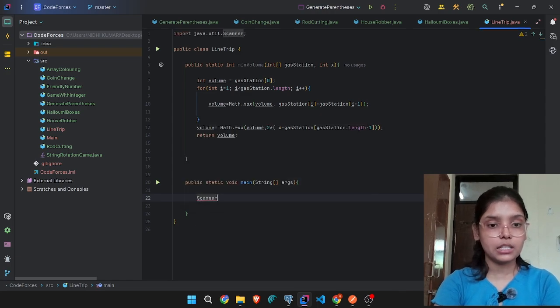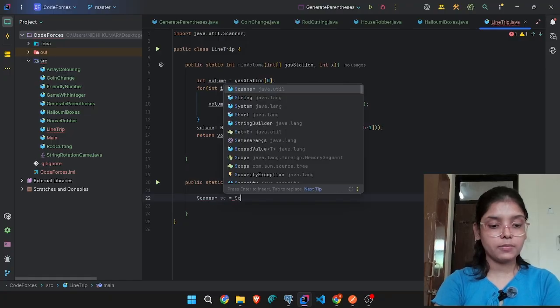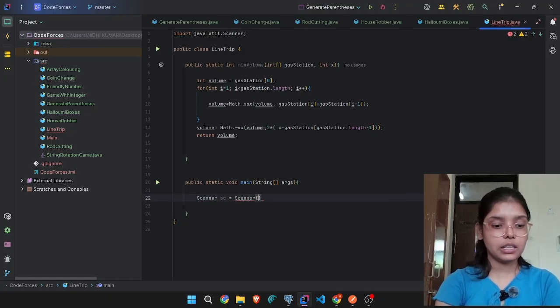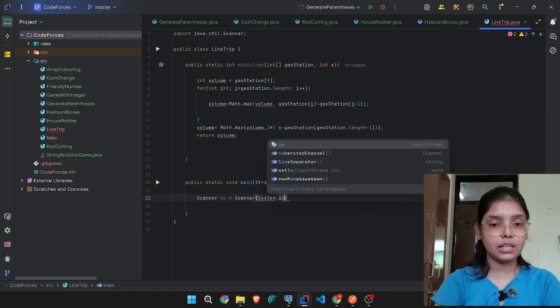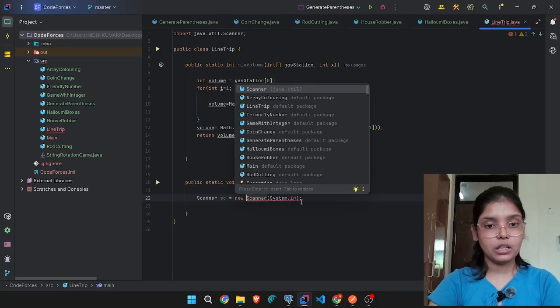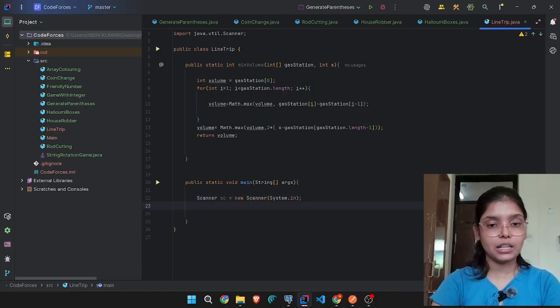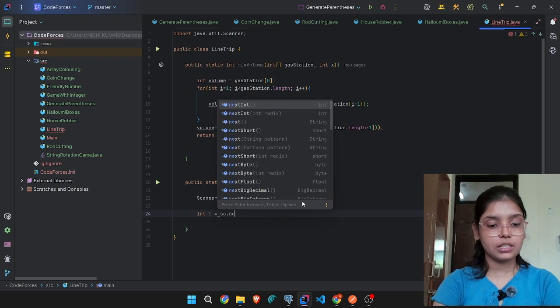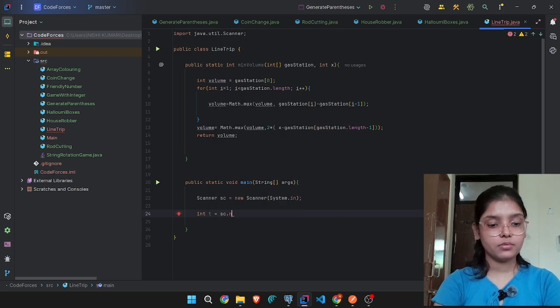We know that to read values we need a scanner. Sc equal to new Scanner, and in Scanner what I need to read is System.in, because we are reading from a file, not printing anything. Like this we can create our scanner object. Now I start reading. I will first read the first line, which tells the number of test cases. So here I will write int t equal to sc.nextInt, because it is an integer value.